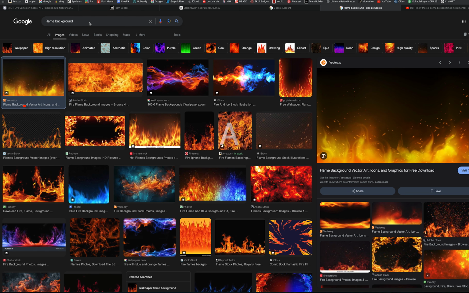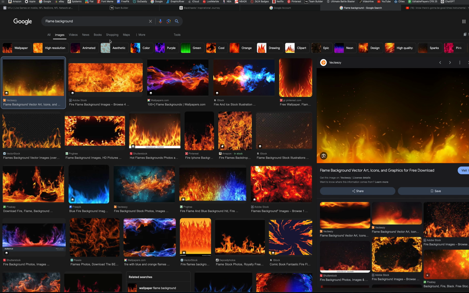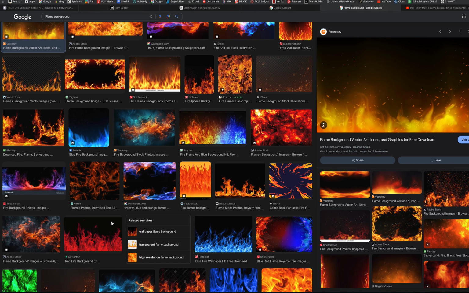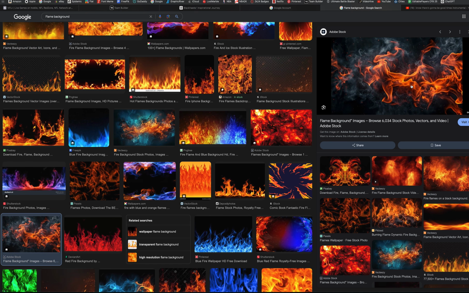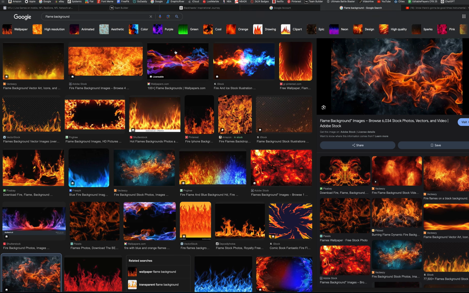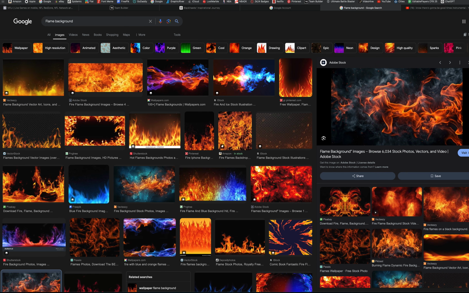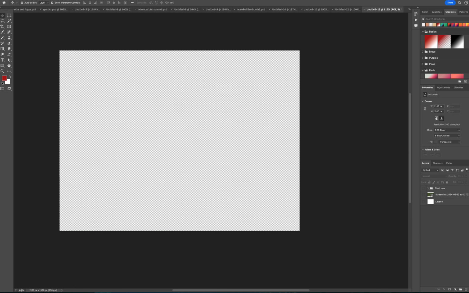Now, the next advanced technique I want to show you is how to actually do a clipping mask in Photoshop to use for anything that you might want to use it for in TeamBuilder. So I just looked this up. I typed in flame background into Google Images, and you could pick whichever one you think looks the best. I think that looks, excuse the pun, kind of fire. We're going to use that one, but you could really use any image that works for you, that you like, right?